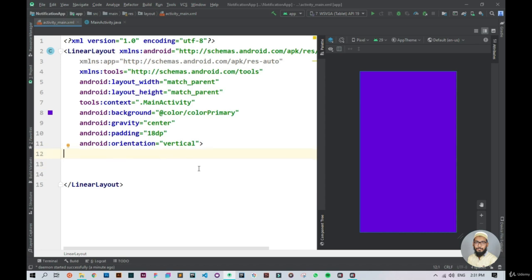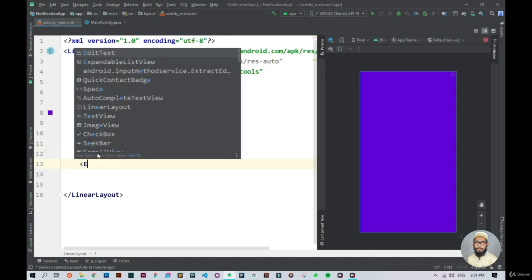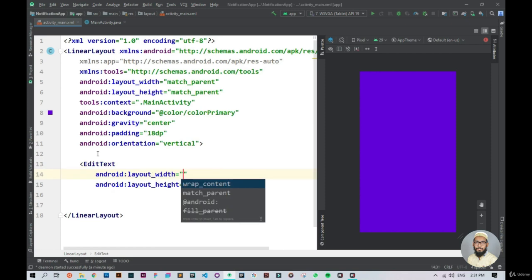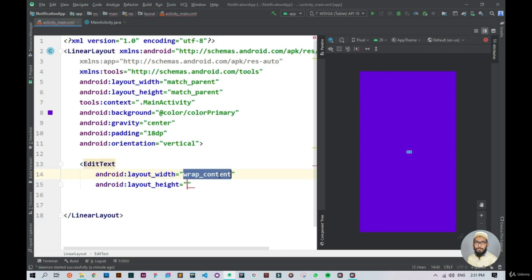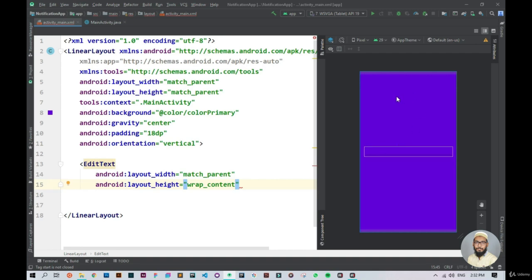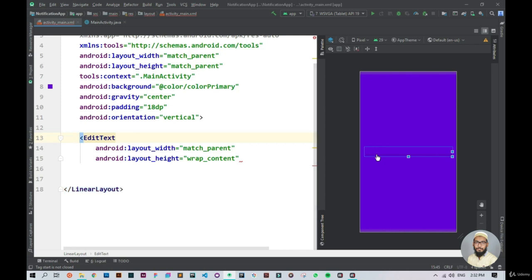Now I want an edit text here, and below the edit text I want a button. So let's add the edit text. The layout width would be wrap content. Okay, let's put the layout width to be match parent instead, and layout height to be wrap content. As you can see now it is visible, and by default there is some margin here. That is because we have already specified the padding value of 18 dp inside this linear layout, so it will be the margin for this edit text.